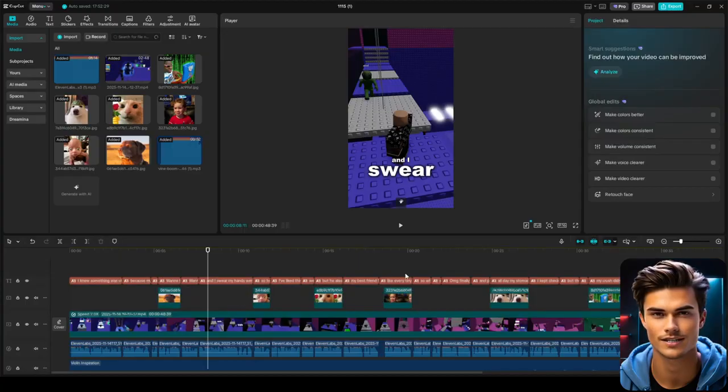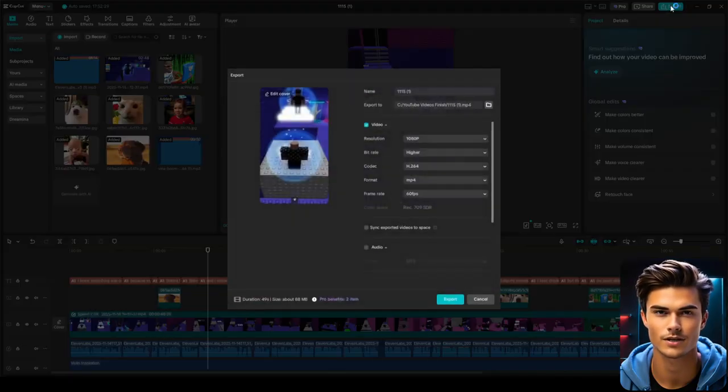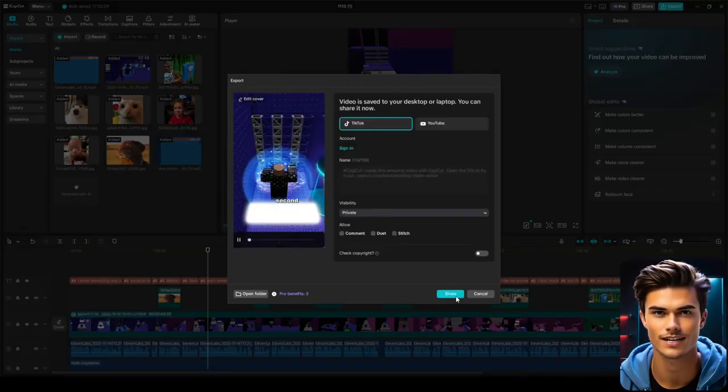Now to export it, click the export button at the top. Then make sure to use the exact settings I'm using here since they're optimized specifically for short form quality. When everything is set, click export and your final video will be ready. So now that the video is exported, let's see how it turned out.